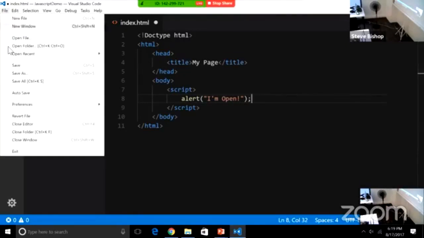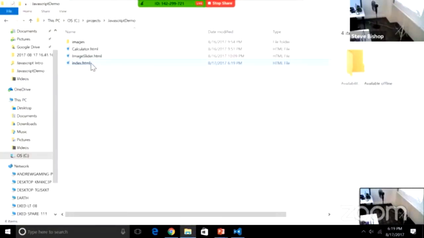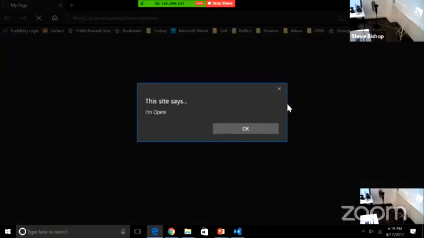I'm going to save this, and now you can just double click on it from where the folder is. If you want to open up the folder, you can just double click it like this, and that'll open. And now we can see I'm open. That's the message that I told it to pop up, right?